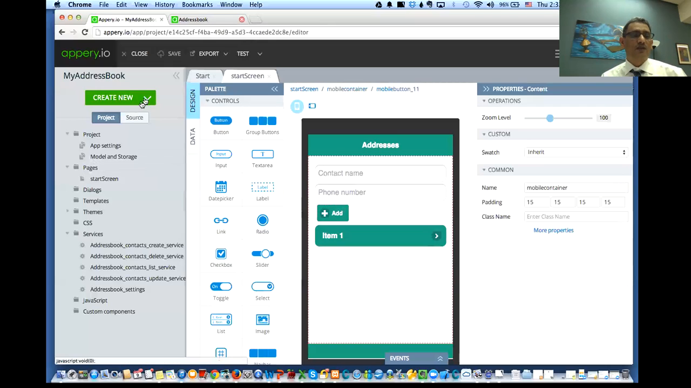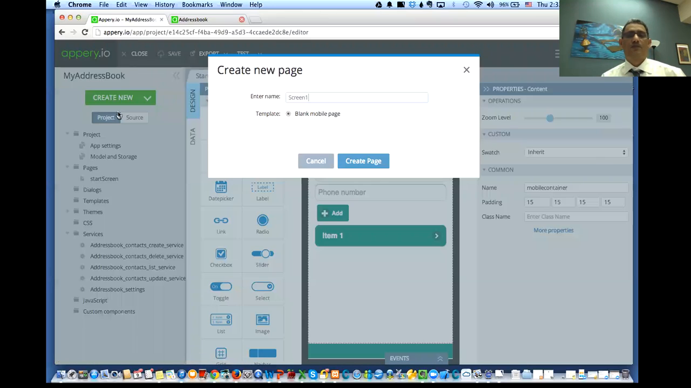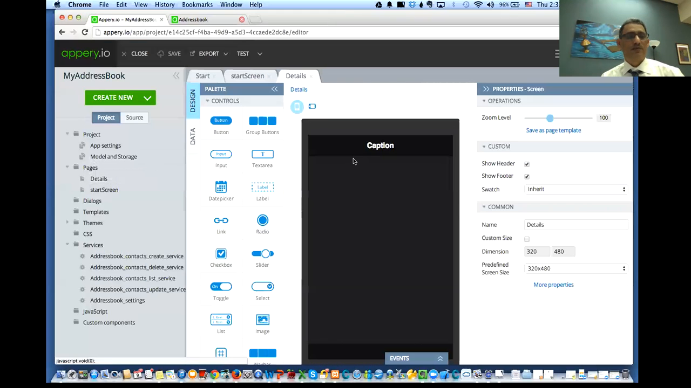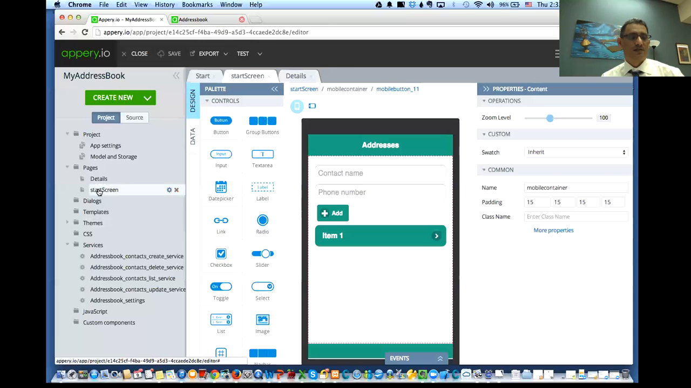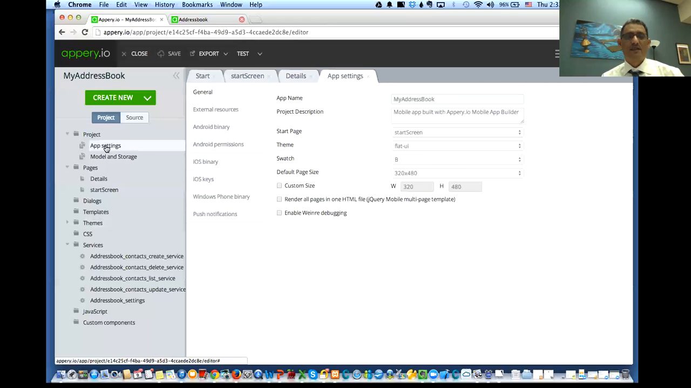So we can create a new page from here. What should we call it? We'll call it details. Now the details page will be created. So we have two pages. Now our default page, if you go to the settings, you will find the main or start page is starts, but you can change it to become this one. We don't need to do that. But if you want to, you can change it from here.